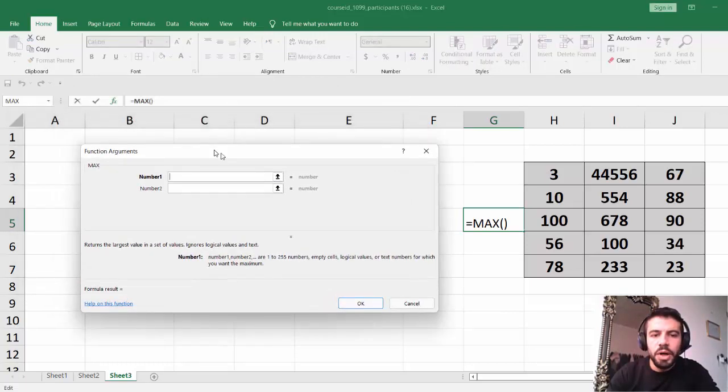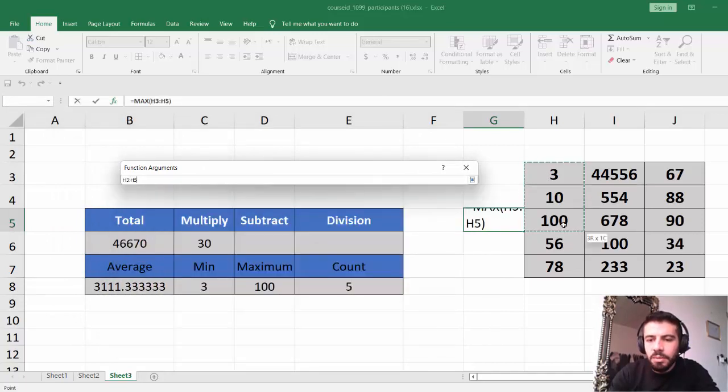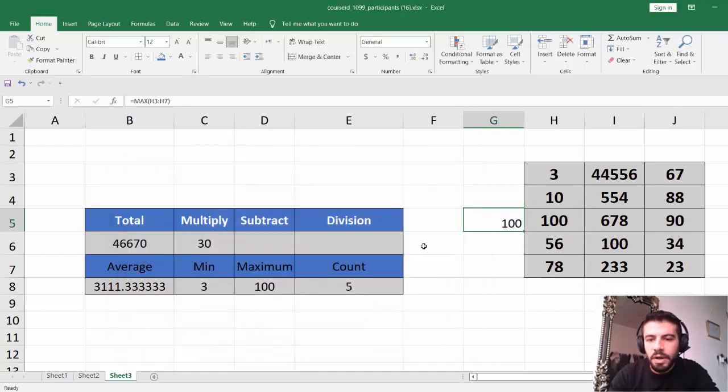Now we don't need to write anything. Just say max for what? Which numbers? I need those numbers, for example. Just select it by yourself and then okay. Now it automatically will add the max of those numbers, right?